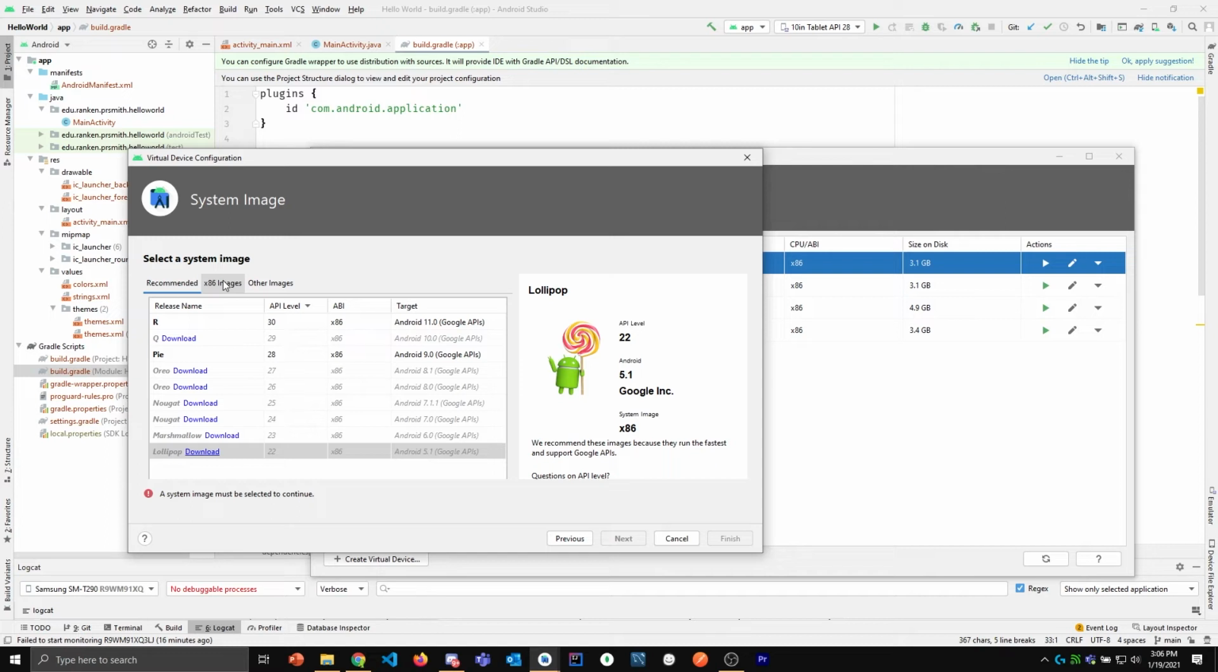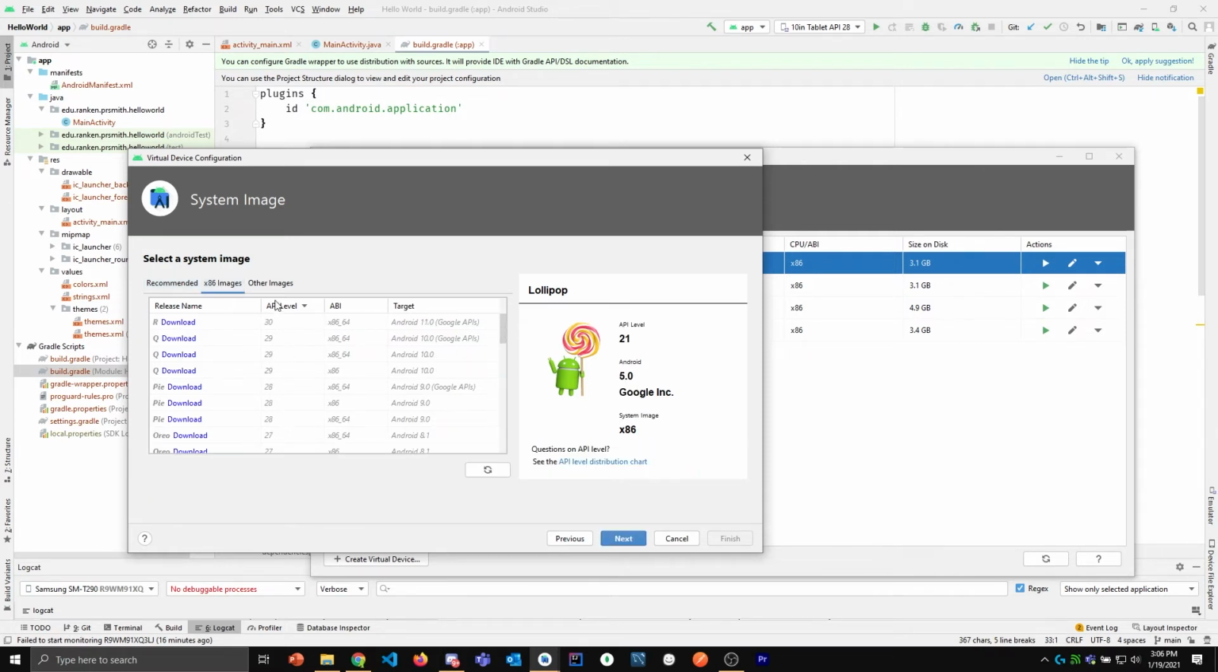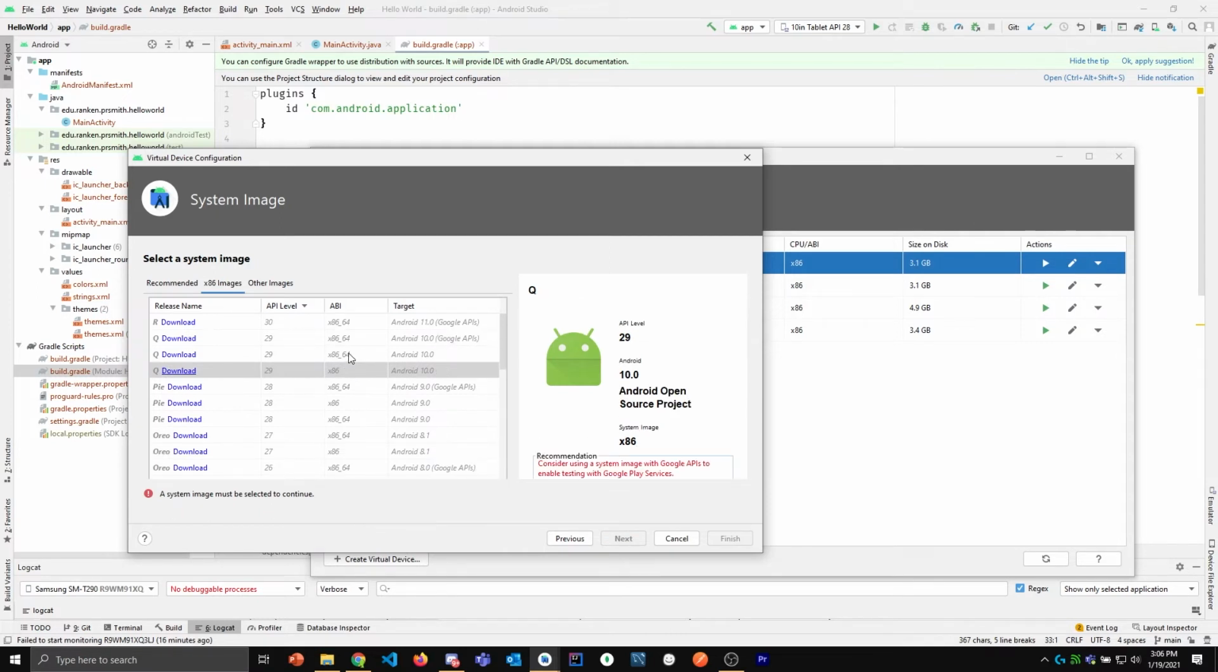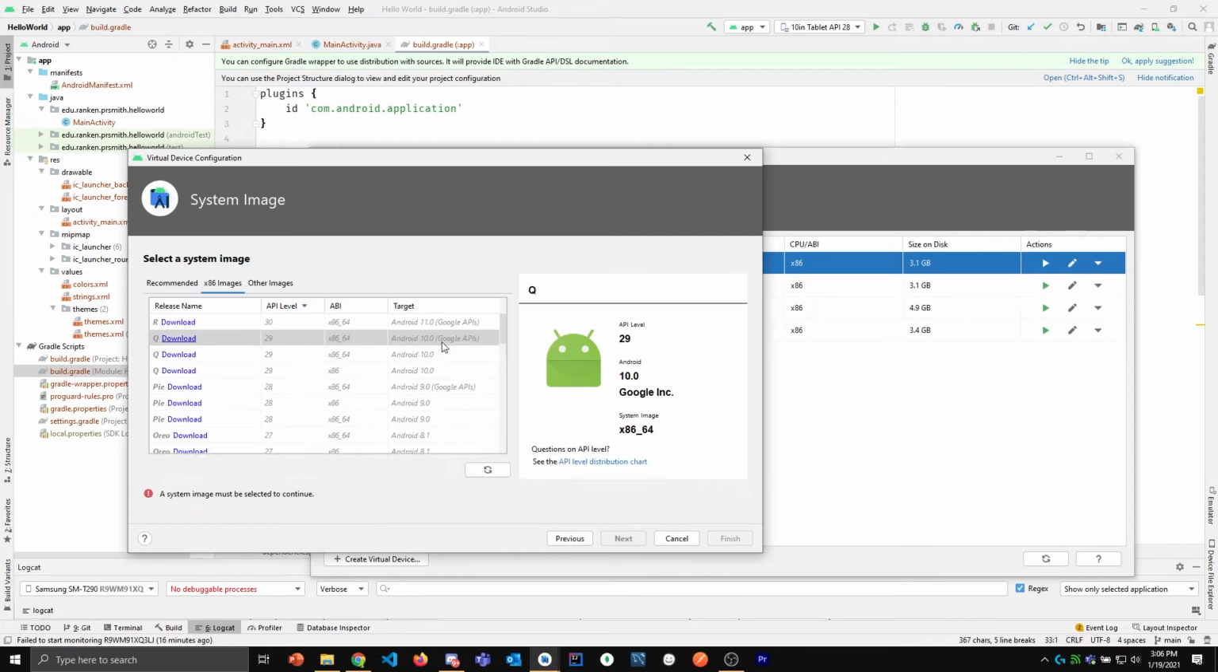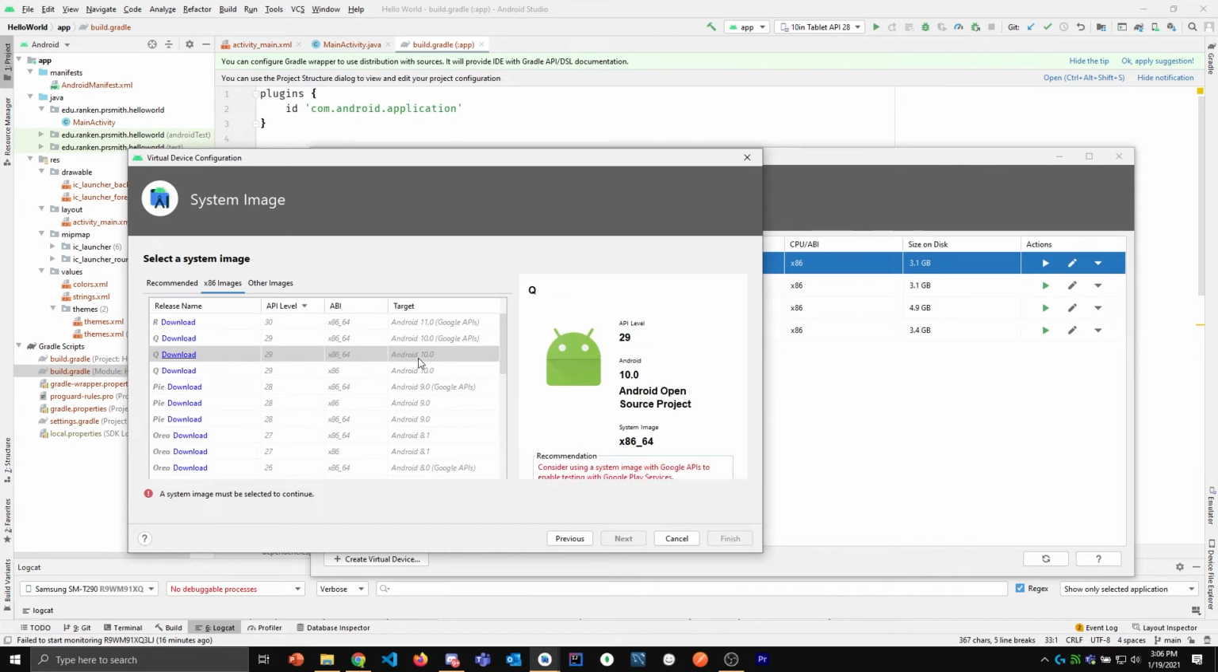Okay. So what you're going to need to do, you'll see that there's 3 tabs on top. So recommended are just the ones that Android or Google recommends you use. If you go to x86, that will give you all of the x86 based systems. But you'll also notice that there's a bunch of extras, right? So here under Q, there's actually 3 different versions. There's an x86, 2 x64s, but notice one of these has the Google APIs, and these other 2 do not. Okay, so that's one place you can get to it.